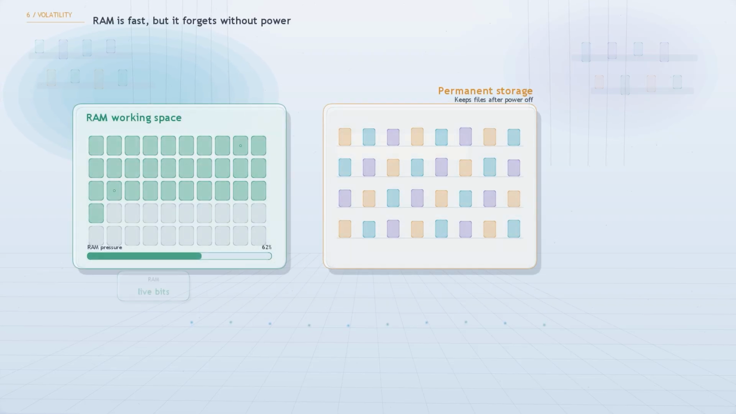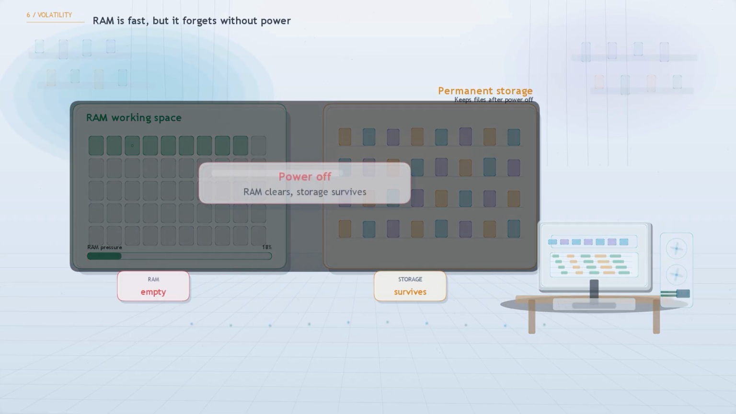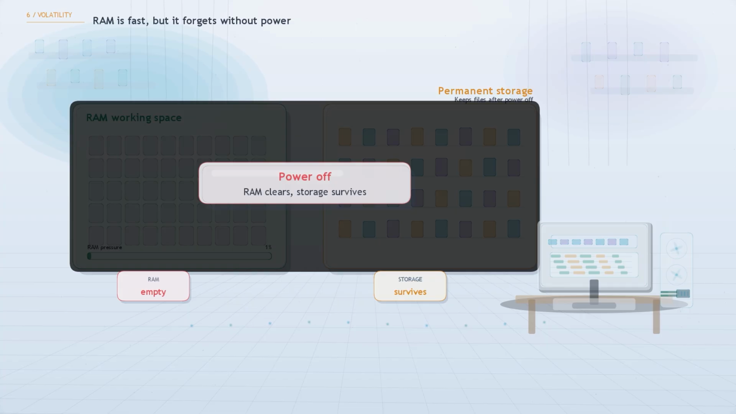There's one critical difference between RAM and storage. RAM is volatile, storage is persistent. What does that mean? Volatile means RAM needs constant electrical power to hold data. The moment you cut the power, everything in RAM vanishes instantly. That's why your unsaved document disappears in a power outage.